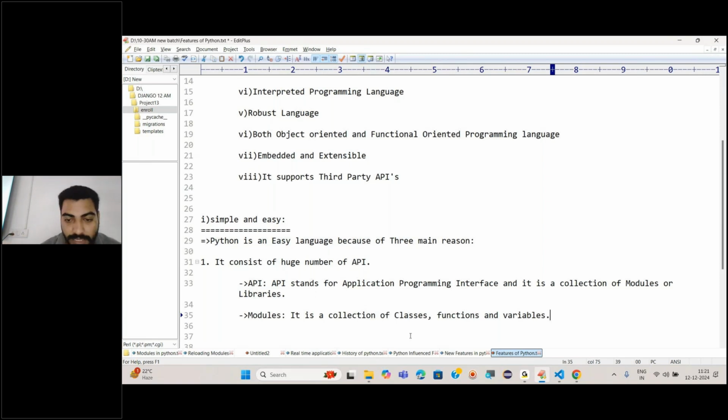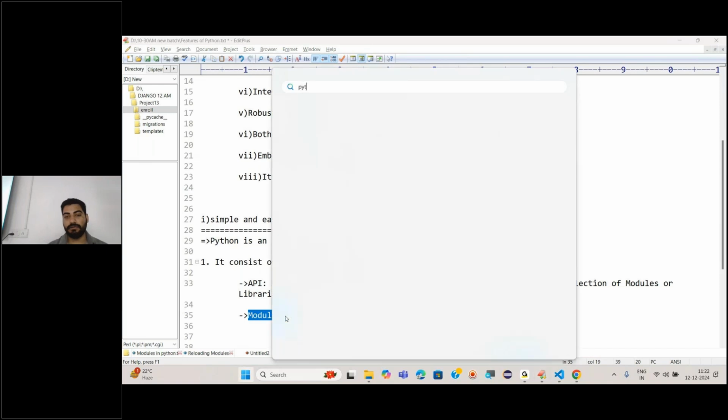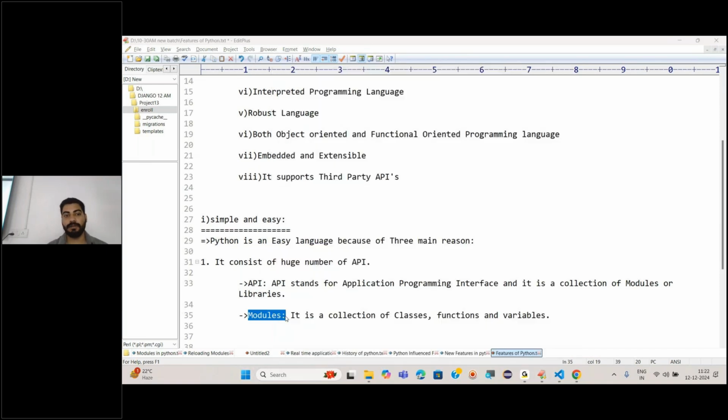Understood? Now, what is classes, functions, variable? Obviously, we are going to see all these things. But how? Actually, what is this module? Let me give you a simple scenario about it, and let me give you an example for this. Okay.